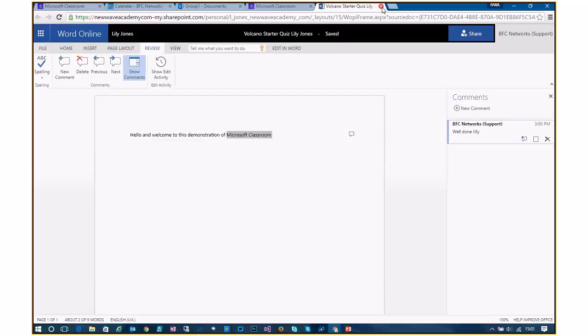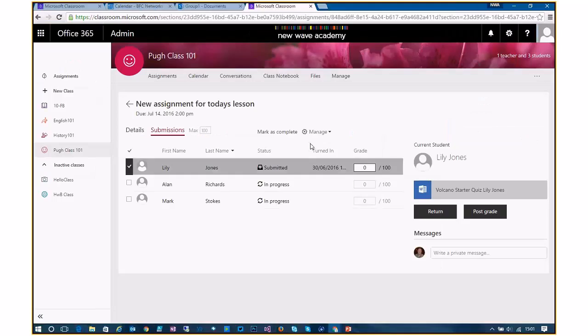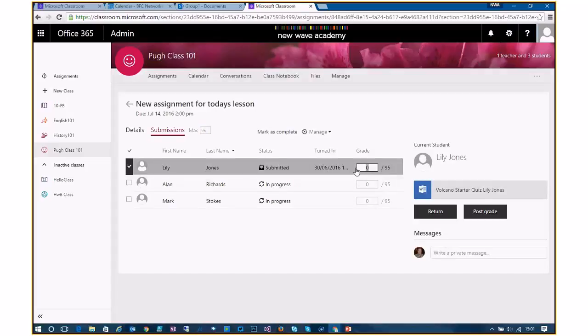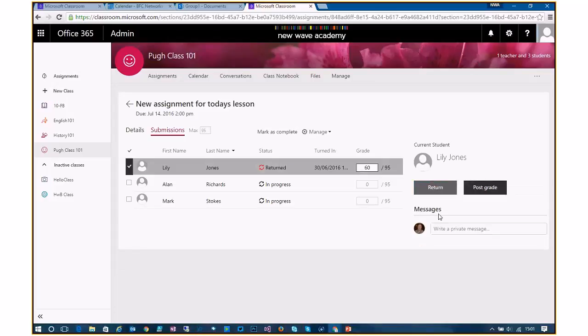So I'll just close that because I know that work's saved automatically for me. And I've decided, you know what, I don't want it to be out of 100, I want it to be out of 95. And I'm going to give her a score of 60, and return that mark to her. So we can see that it now says returned. I can also resend it to her if I wanted to. So this work is now returned for her to make some additional changes.